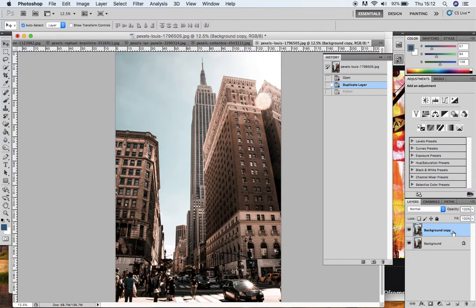The reason I do that is so that if anything goes wrong and the upper layers don't turn out how I want them to, I can just delete them, and then I can go back to my original image here that will be unaltered underneath it all. So that's the very first step that I do.